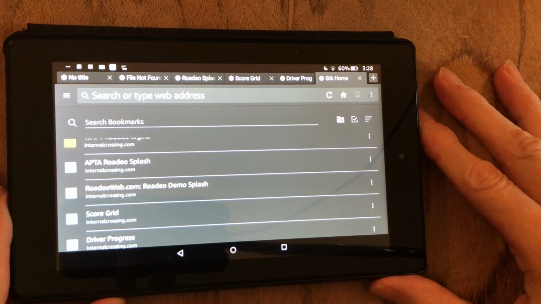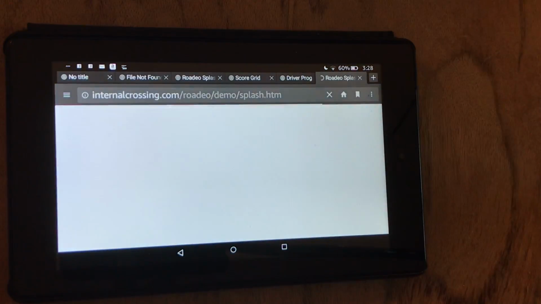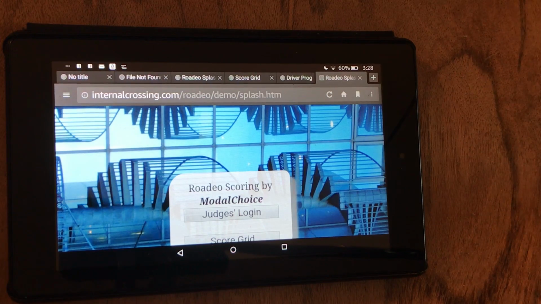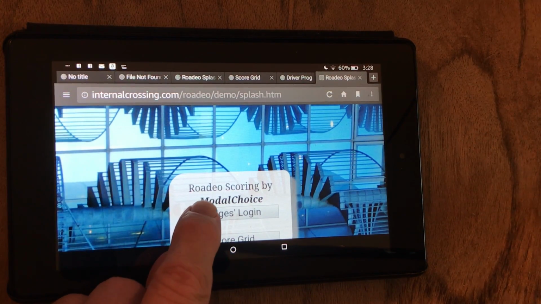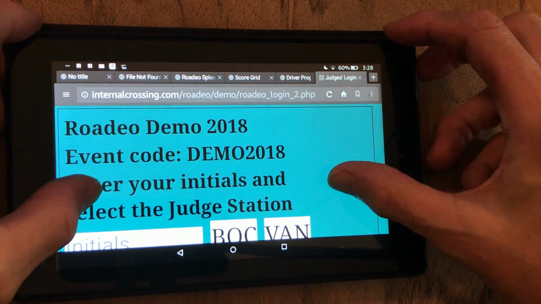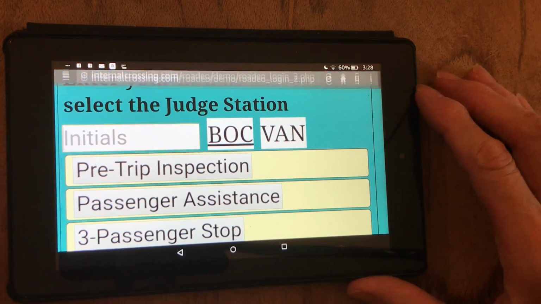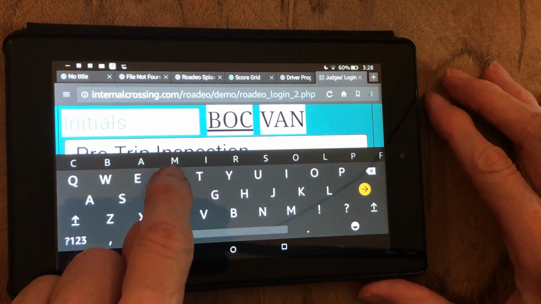In this video, we will show you how the tablet computer is used to score the Roadeo. We're going to start with the Roadeo splash screen, which begins the opening. Then the first thing the judge would do would be to hit the judges button, and then would be able to scroll up to put in their initials, in this case my initials.